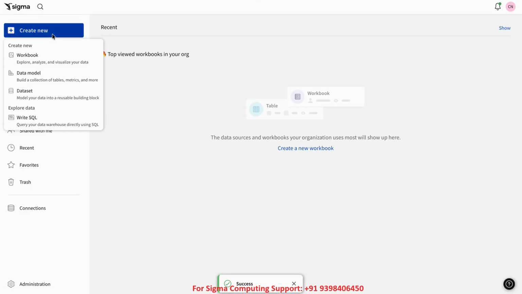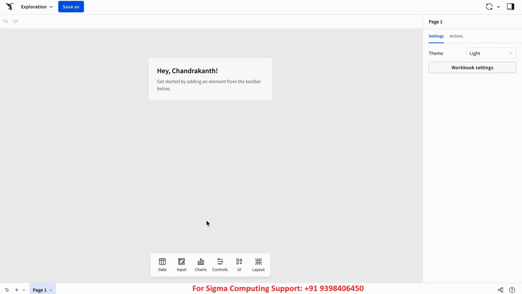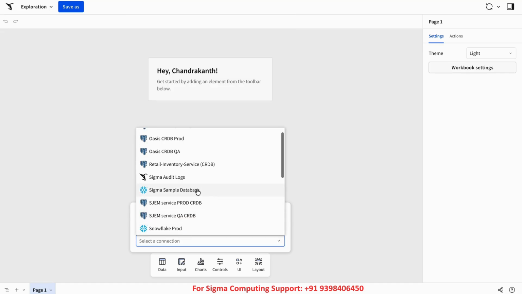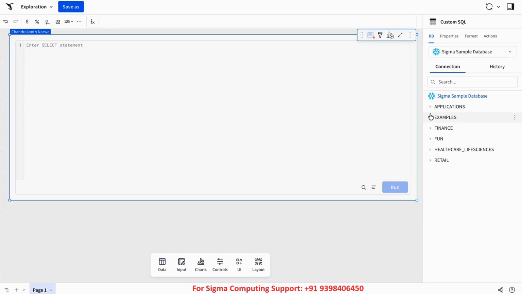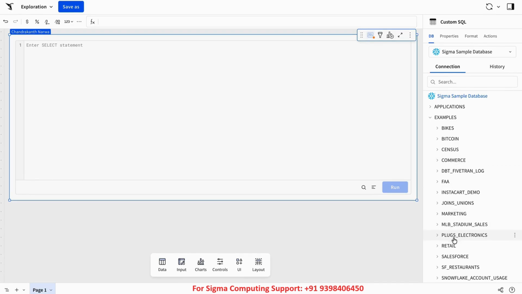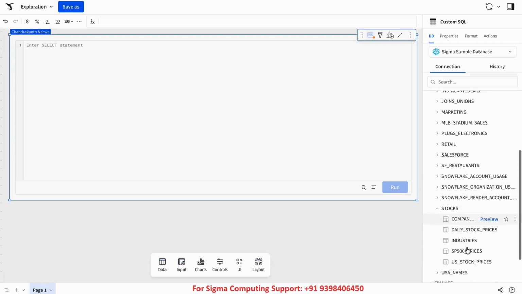Now I'm creating a workbook again, and this is my workbook. If you see any chart, let's say again I want to create a table. I'm just creating this one more time because I wanted to show you one more example here. Let's say again Sigma sample database and example, and then I'm going to show the stocks example here.